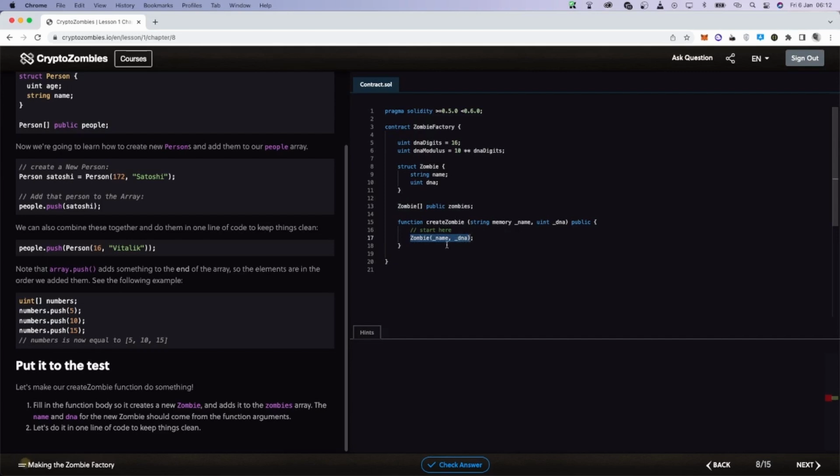Now, what do we want to do? We want to also insert this zombie we've created into our zombies array. How do we do that? By saying zombies, that's the zombies array we have here. We're accessing the zombies array. Dot push. And then what do we want to push? We want to push this whole zombie we just created.